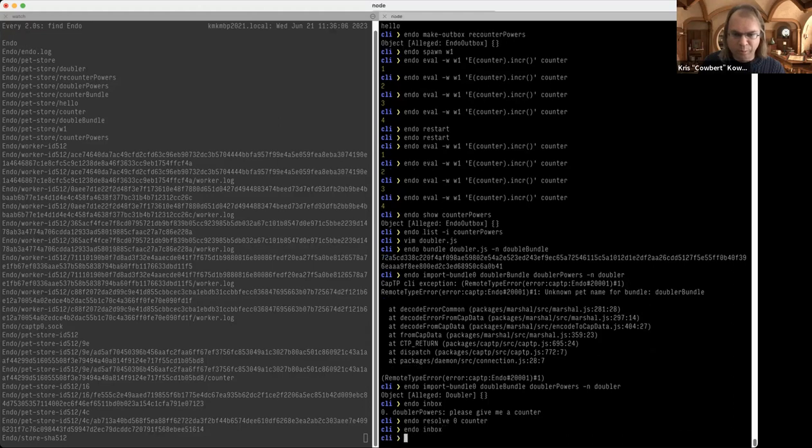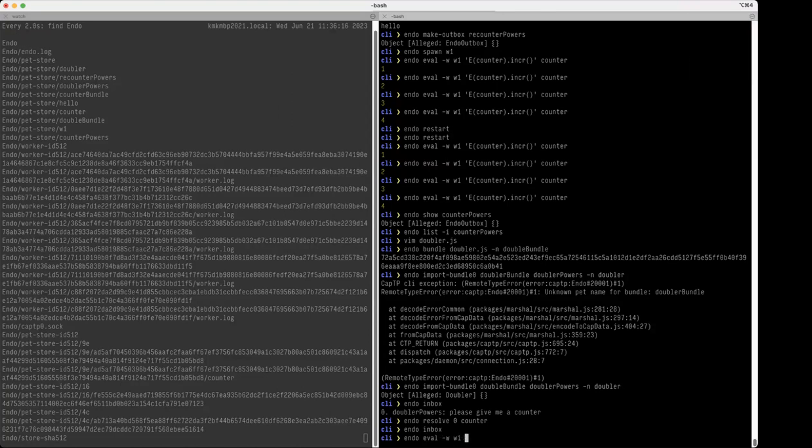Endo inbox should be empty now. Endo, you can also reject for what it's worth. That's the other half of that puzzle. Endo eval. Let me just check. The resolve is a genuine resolve in the promise sense, in the sense that the thing you're resolving it to might be another promise or might be a rejected promise. Yes, okay. It is.